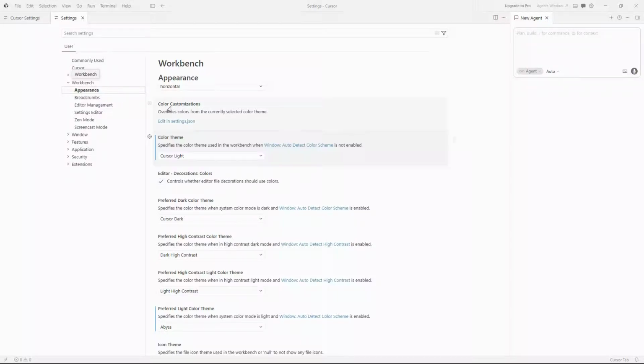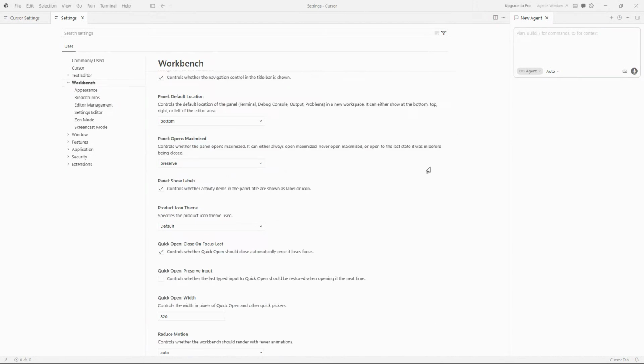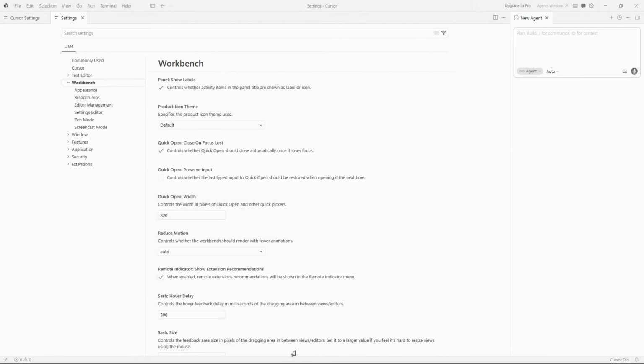If you use Cursor AI every day, changing the theme is one of the easiest ways to make the editor feel more comfortable, more readable, and a little more personal. In this quick tutorial, I'll show you exactly how to change the theme in Cursor AI in just a few clicks. We'll go step by step, and by the end, you'll know how to switch between dark, light, and high contrast modes depending on what works best for you.